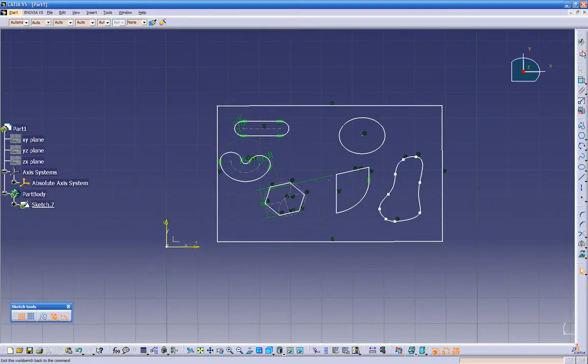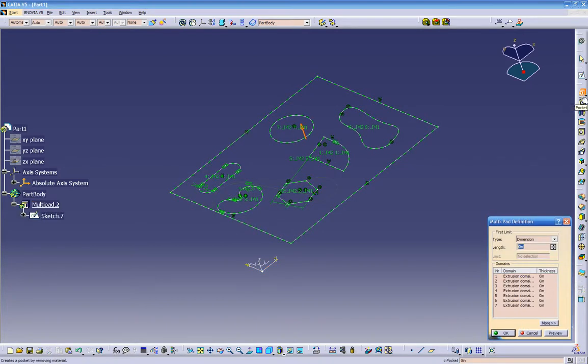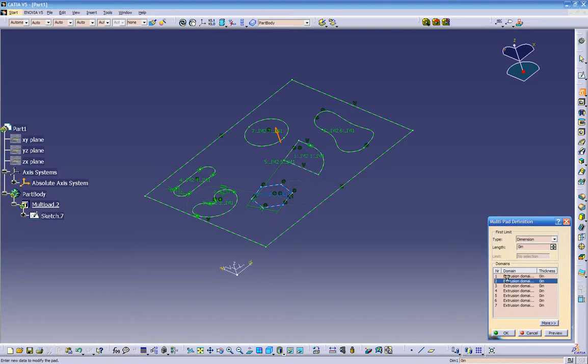Now we'll get out of the sketch again, and we're going to go to the multi-pad. So now it knows on our domains all the sketches individually. The moment you click on each sketch, you can see on the screen the blue line around it. So if we go number 5, extrusion, it's the outside. Number 6, it's this curve right here. So you can dimension each one individually. That's the cool thing about it.